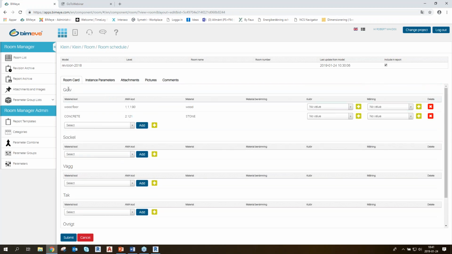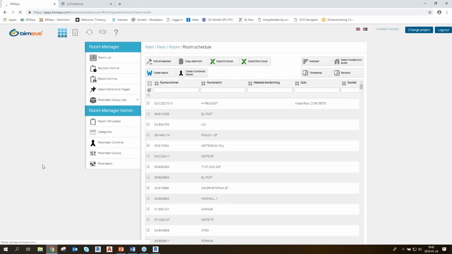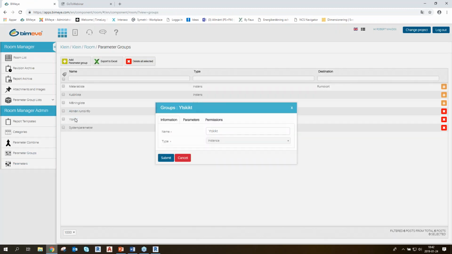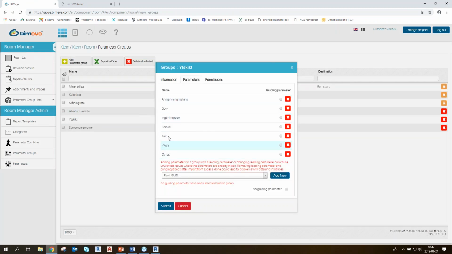I can change all these headlines if it's necessary. If I want to change, like in Sweden we call it golv, we have floor in English, for example. We have the wall, we have the ceiling, and etc. How I change this, I'm going to show you. You go to parameter groups over here. You just click and see what you have here. You can add new ones and you can just change them in an easy way.